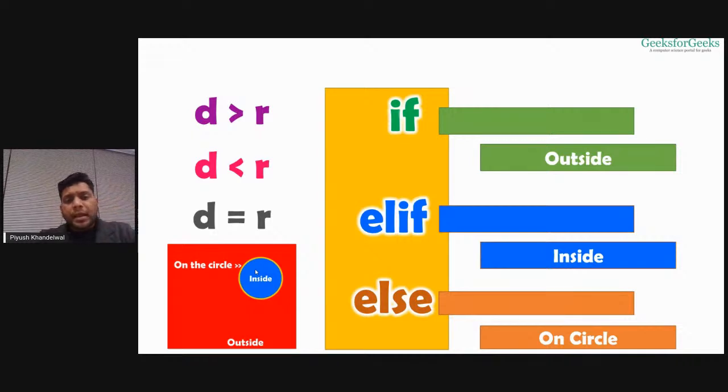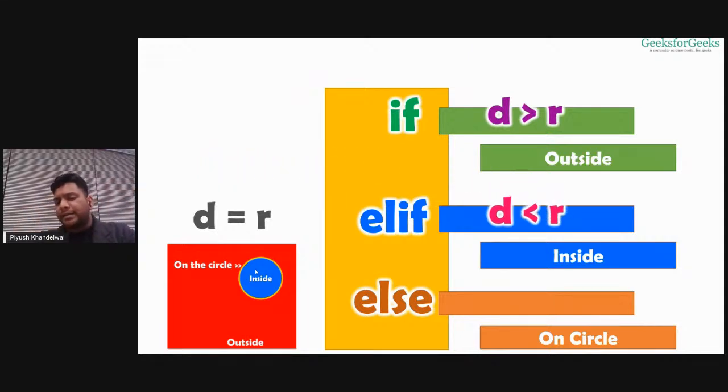Now you see, if distance is greater than radius, we know the point will lie outside the circle. So I put this comparison in my if statement. Now, if distance was less than radius, I always know that when the distance between the point and center is less than radius, then we say inside the circle.